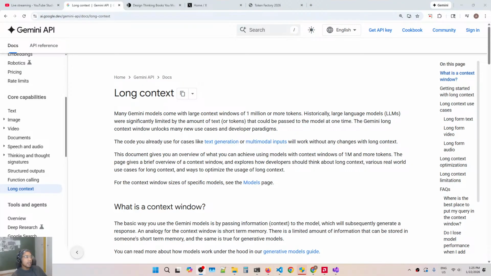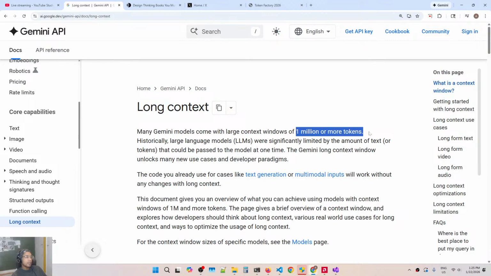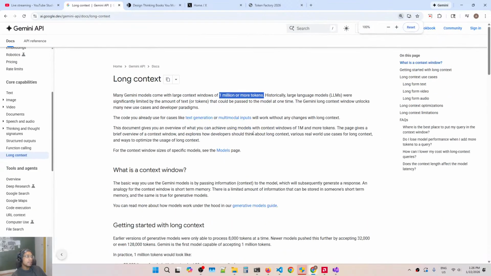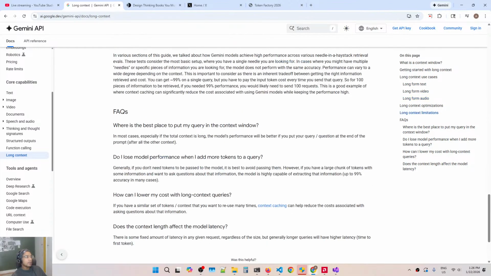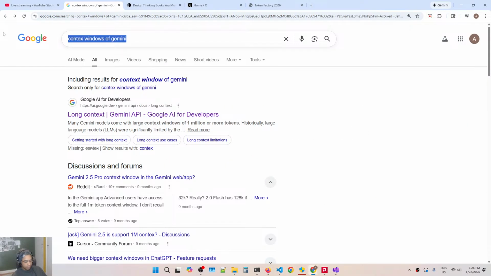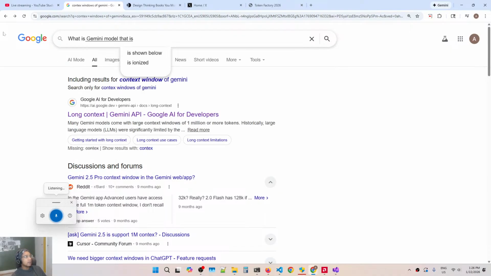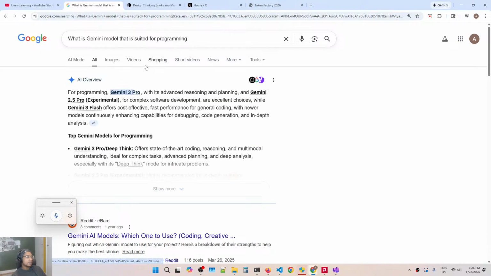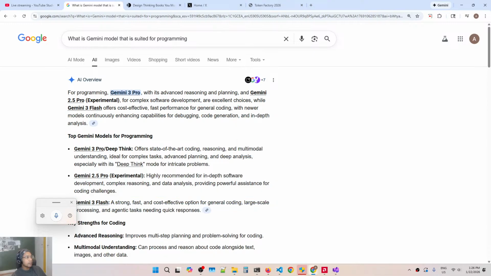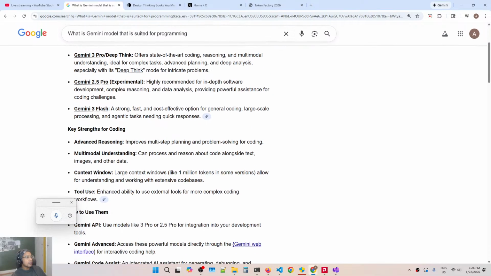Very interesting is that it's a 1 million or more token model, but it does not necessarily mean that it's good at what it does. Okay, so with that being said, we're going to say, what is the Gemini model that is more suited for programming. Gemini 3 Pro and Gemini 2.5 for complex. Okay, so Gemini 3 Pro would be a good deep thinker.